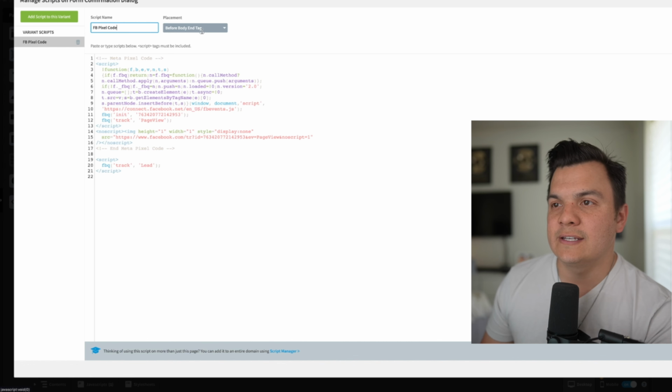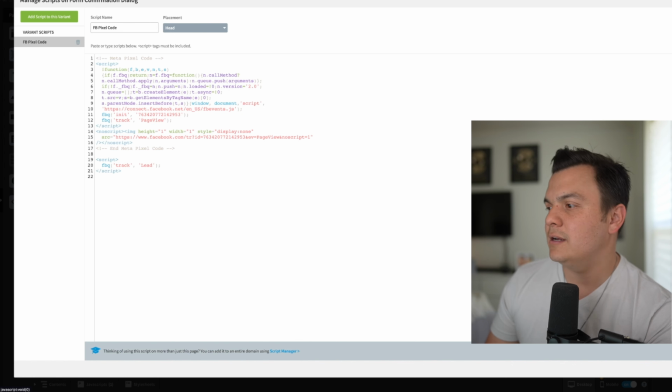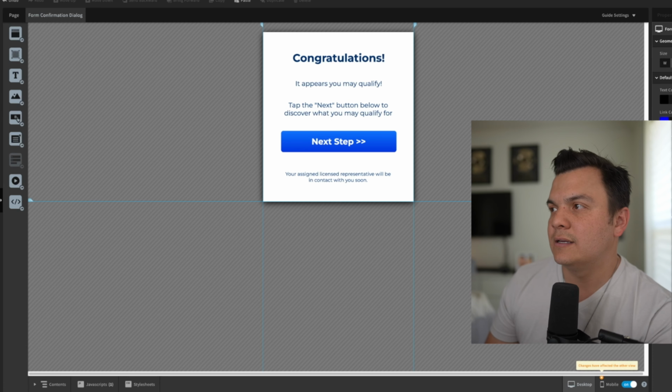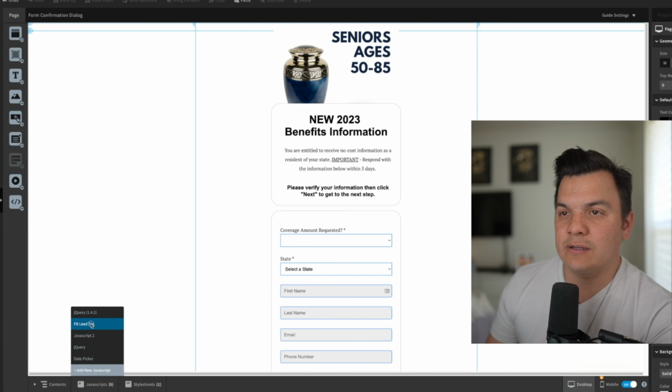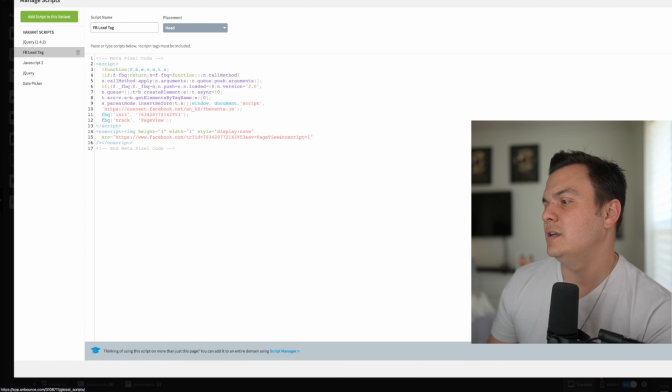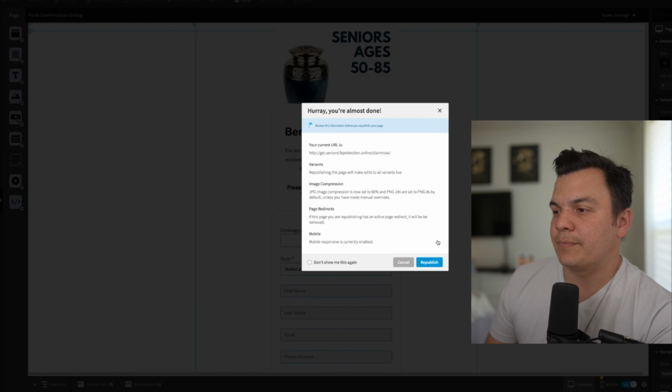I want to make sure this is on the head. So make sure it says head here, and I'm going to hit done. Okay, so just to verify, we'll go back to JavaScript, Facebook lead tag. This says head as well. All right, we're good to go. And we'll hit save and republish.